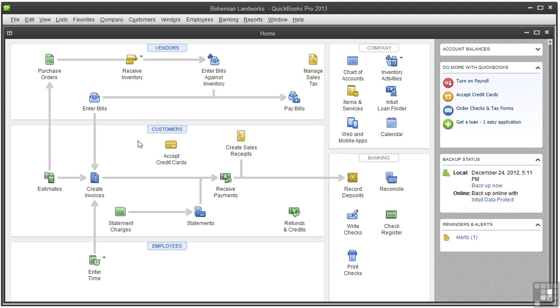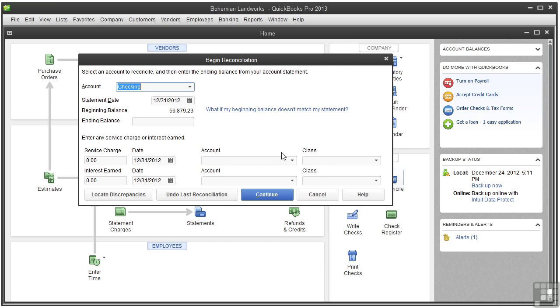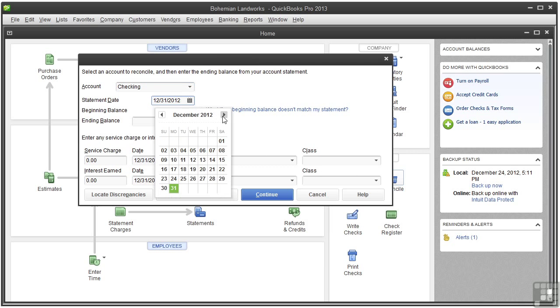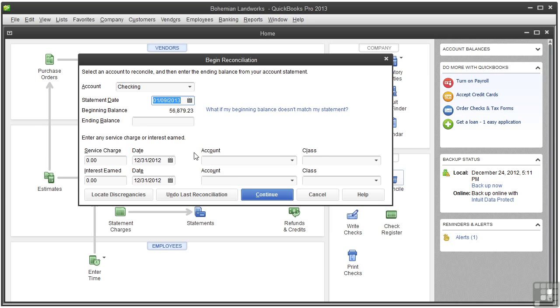So let's reconcile. Click Reconcile on the home page and enter the date of the statement. And this is January 9th, 2013. In the ending balance field, type the ending balance shown on the bank statement. So this was 40,408 and 23 cents. In the service charge field, type the monthly service charge if there is any, and choose the date of the charge and choose the expense account you use to track service charges.